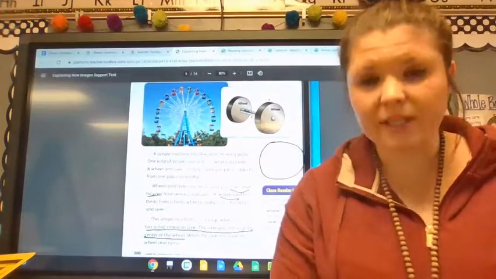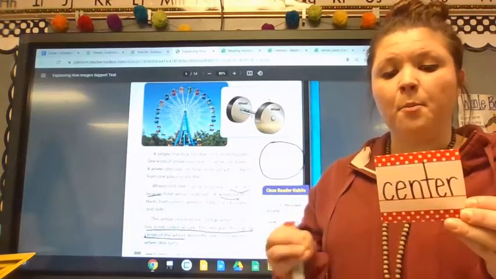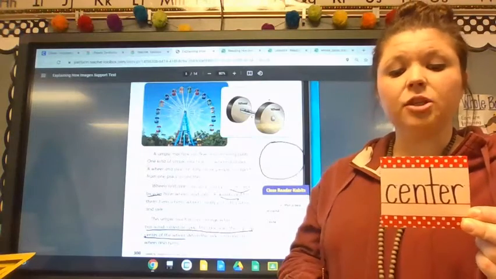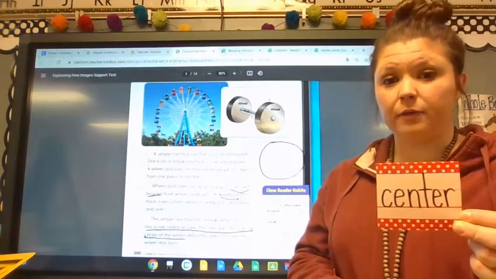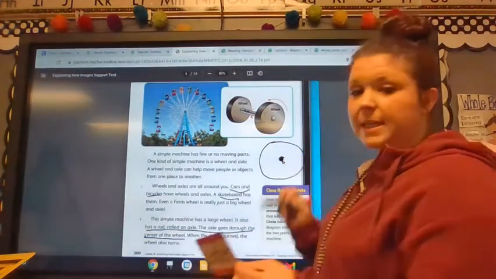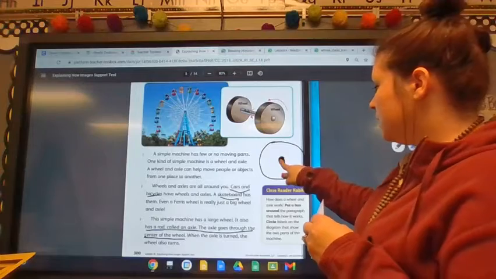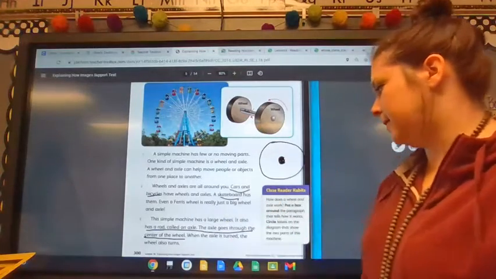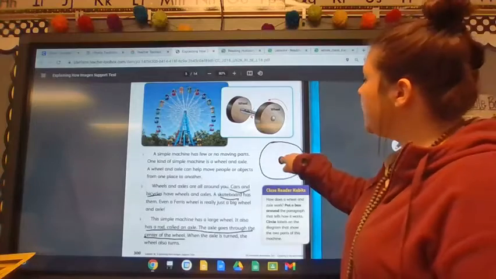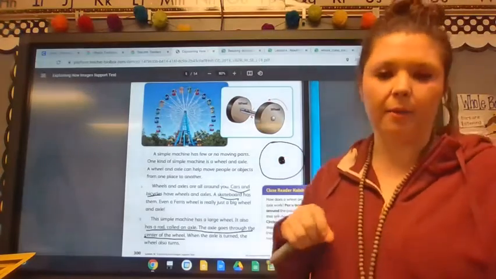All right, we are going to find the center of this circle. The center is the middle point of a circle or a sphere. The center of the ring is where your finger fits. So I want you to find the center of the circle. It's that middle point of the circle there. So when we go back and read this sentence, the axle goes through the center of the wheel. We know that the axle goes through that middle part right there, okay?